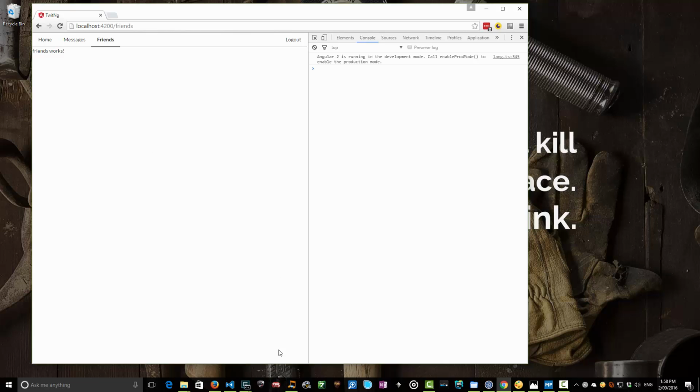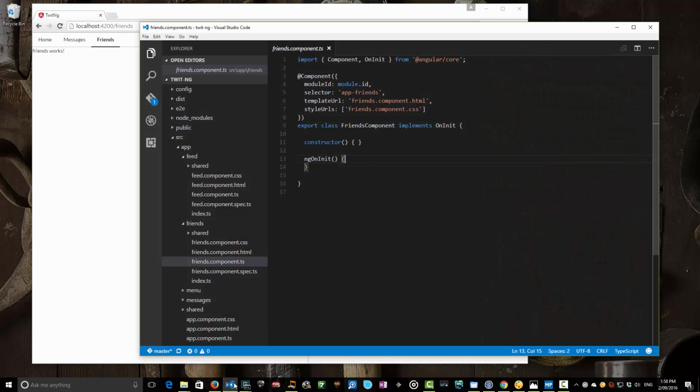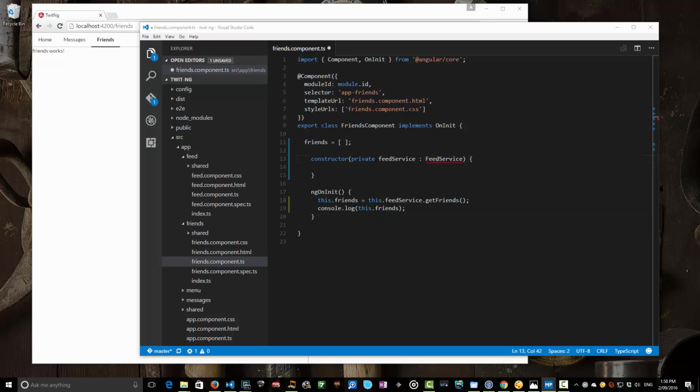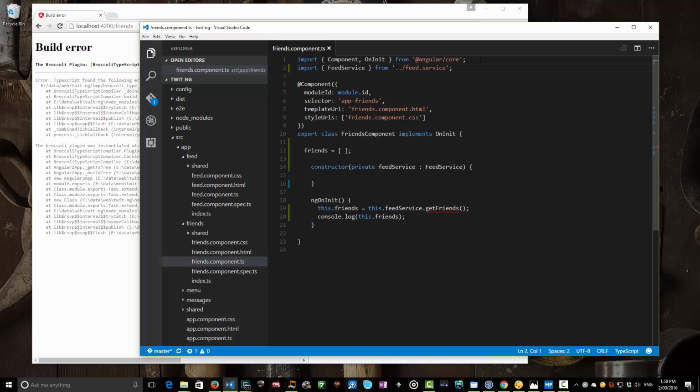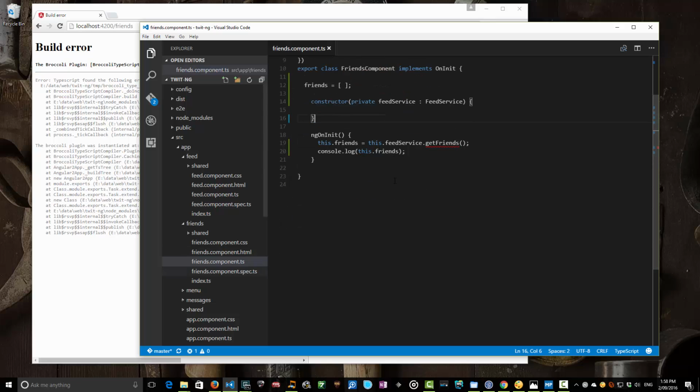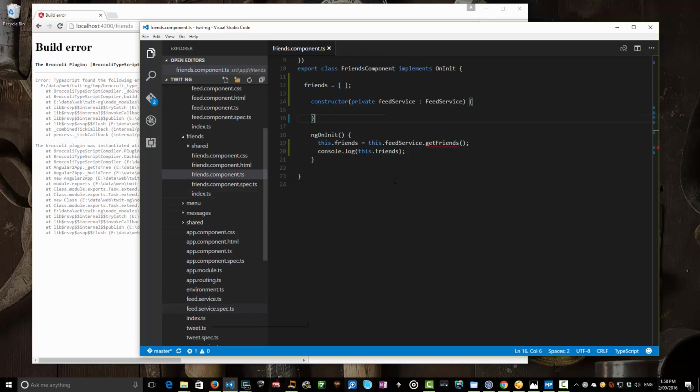So first of all, let's implement our friends view. That gives us at least a base place to start from. So I'm just going to copy and paste some code I've got here that really just calls out to our feed service to go and fetch our friends, and then we will have something to display in this view. Now we haven't got a get friends method yet. That's going to be next on our list. We better implement that, and that's going to be in our feed service.